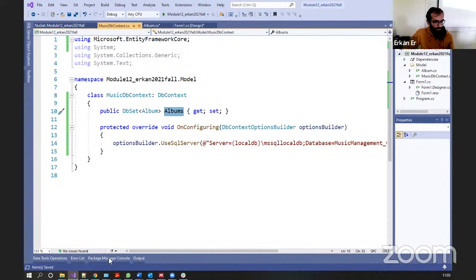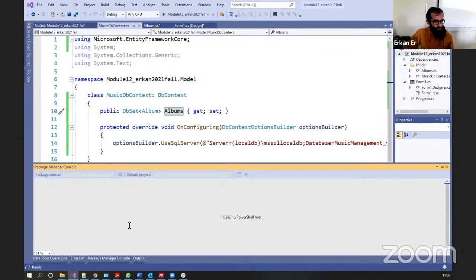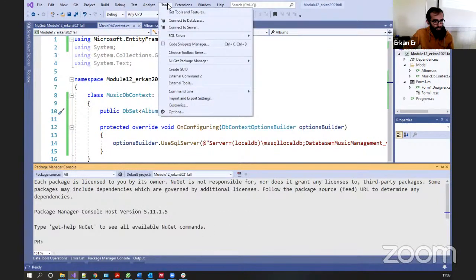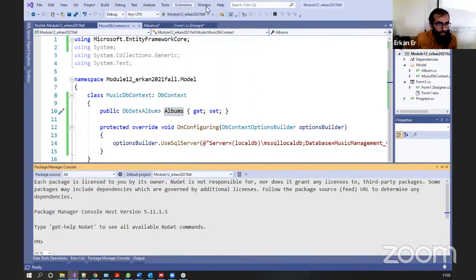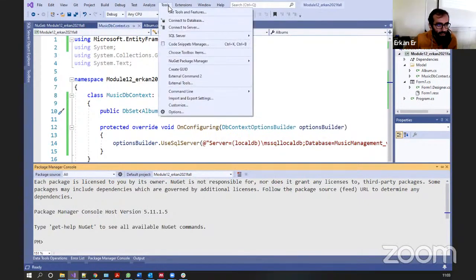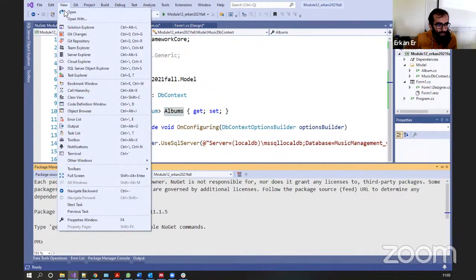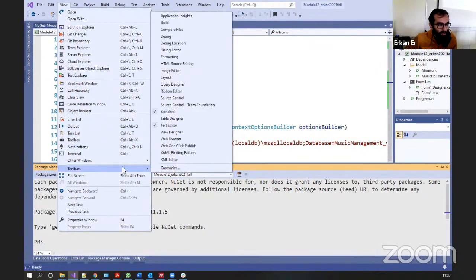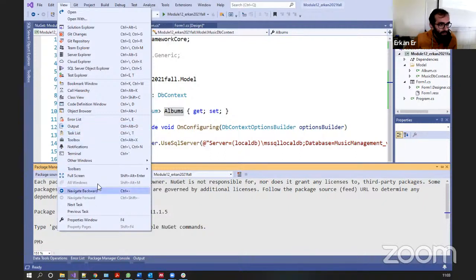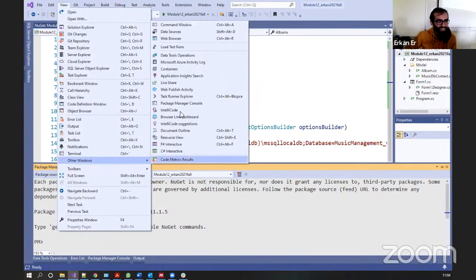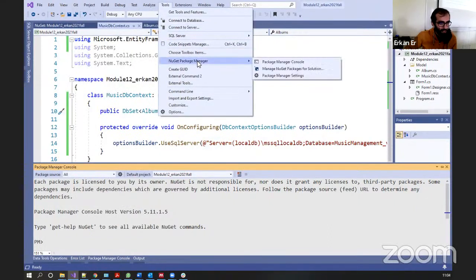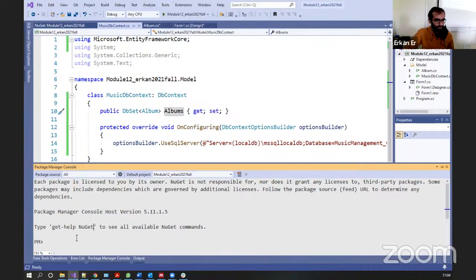So to do migration, in my case, I have Package Manager Console open at the bottom. If it is not, you can find it, I can't remember, I think in the View section. Yes, in View, there is also Other Windows. And here, Package Manager Console, but I think we also have this in Tools, NuGet Package Manager, right here. So this, I think, is a bit easier to find. If you find this NuGet, then it's just here, Package Manager Console. See, I already have it opened.